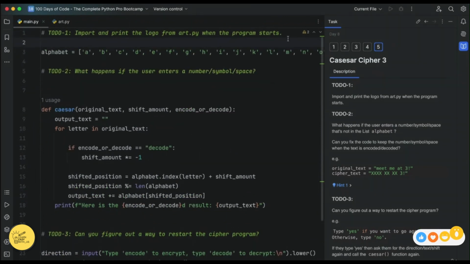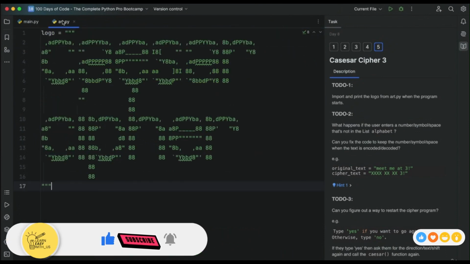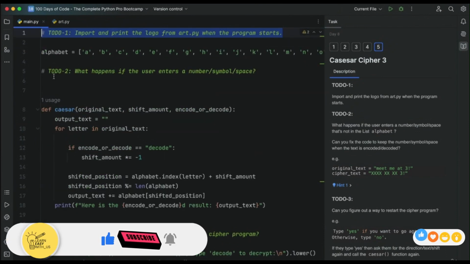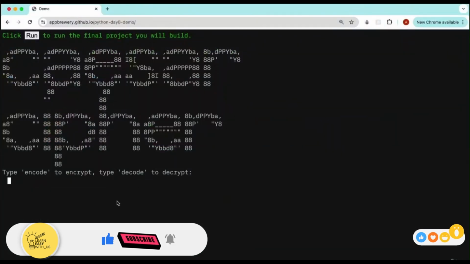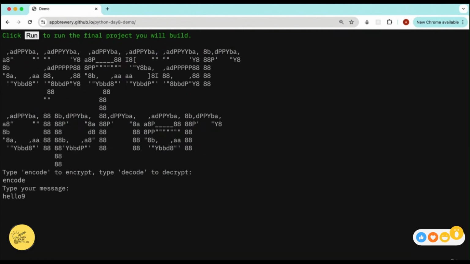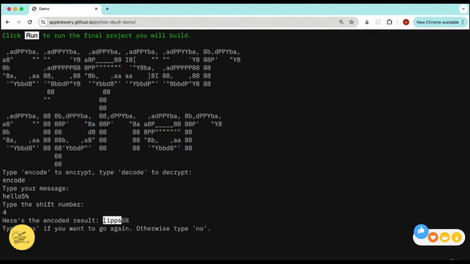One is we need to import and print the logo from this file art.py. And then we have to figure out, well, what happens if the user enters a number or space? So if you take a look at the final demo and we were to write a message, say hello, and then we add some numbers or some symbols, we don't want those to be lost when we encode the message, right? So what we want instead is we only want to encode the alphabetical letters.